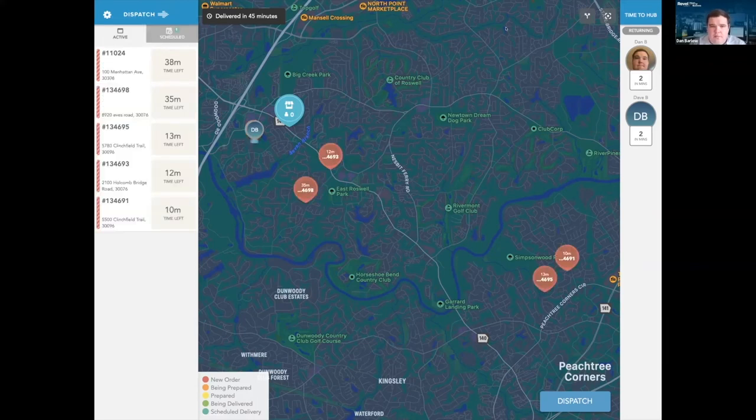A couple of big things on here is, you can see there's a time estimate. These are the times that you get to choose from the point of sale of how long it's taking to do a delivery, or the same thing for a pickup order. And then you see these are all in red. Red means it's not going through my kitchen yet. So that is a new order. Orange would be being prepared. Yellow is prepared. Green is being delivered. And teal is scheduled delivery.